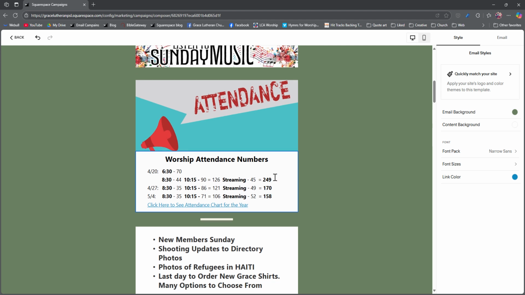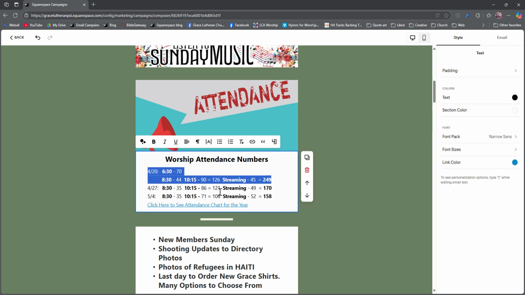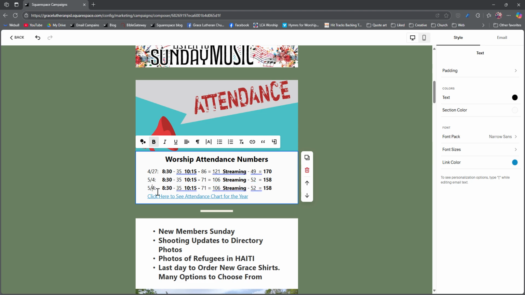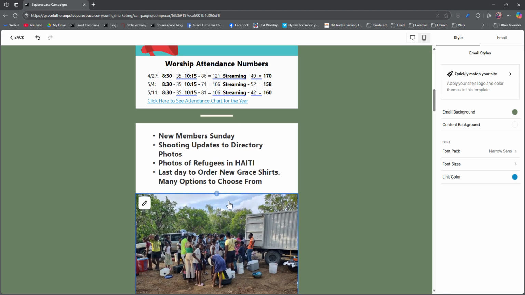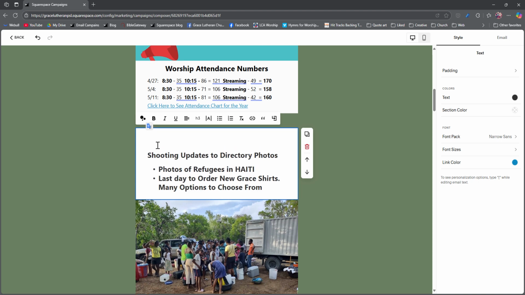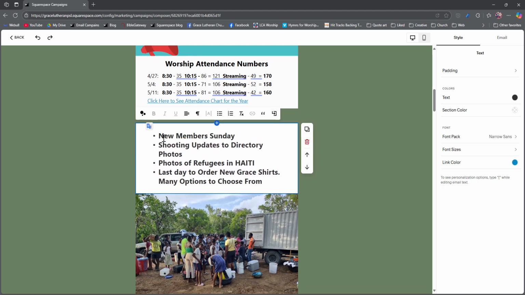I am not going to put in correct attendance numbers, but basically what I do is I just cut that right there. Because that was Easter and is weird, I'm going to copy this line right here, move it down there, and then I believe it was the 11th, right? So we do 11. Bring this in to make it look nice. We'll say there was 35. I think there was like 81. In streaming, I think we had 42, and that makes, I don't know, 160, we'll say. Just like that. That's all you got to do. And then this week, we are shooting updates for the directory. We're not doing new member Sunday. Oh, can't do that. This gets a little weird sometimes, by the way.